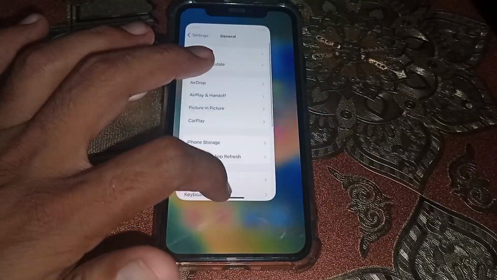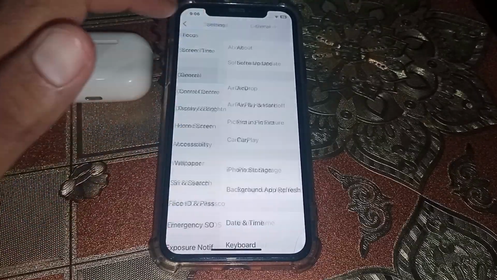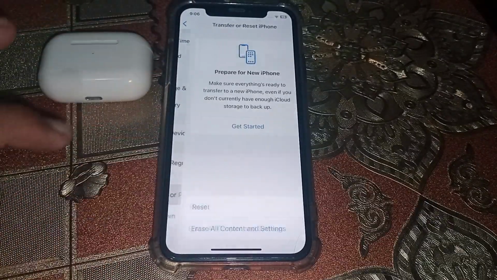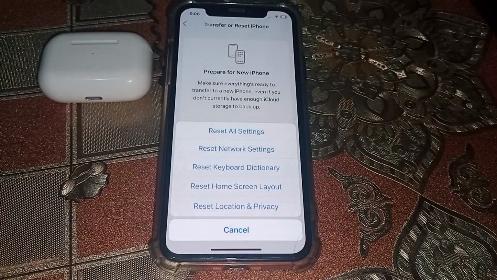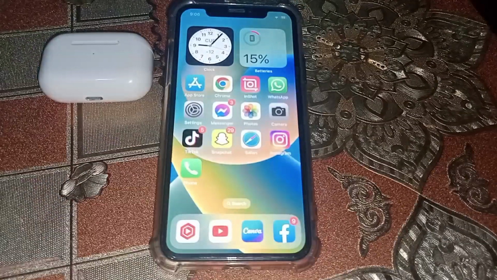And once it's there guys, then what you need to do is just open settings again. Just scroll down, tap on general, scroll down all the way, tap on transfer or reset, tap on reset. From here you have to reset your network settings. So after resetting network settings, hopefully your problem will be fixed.